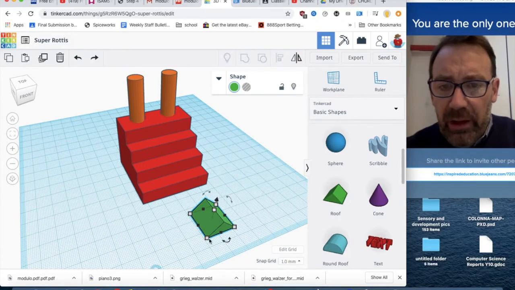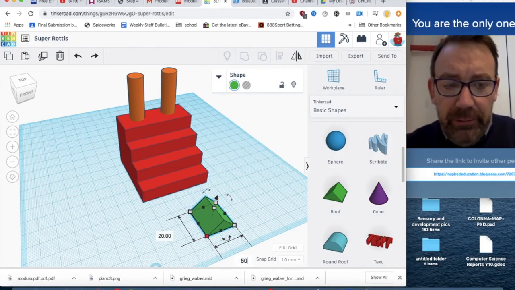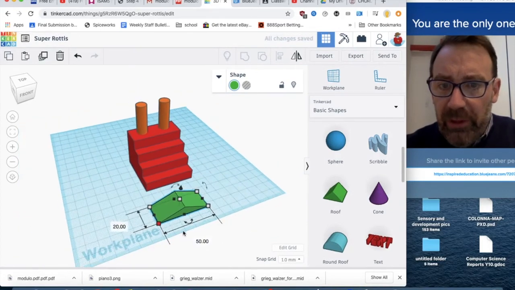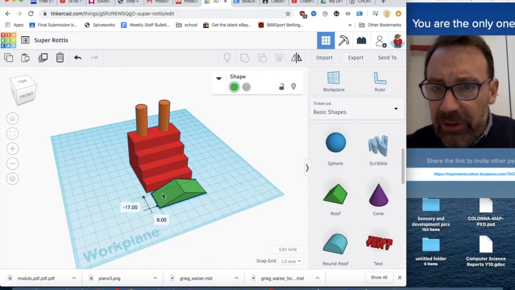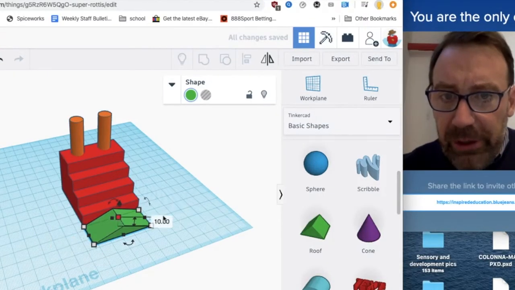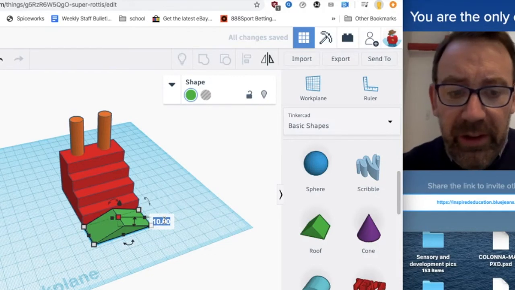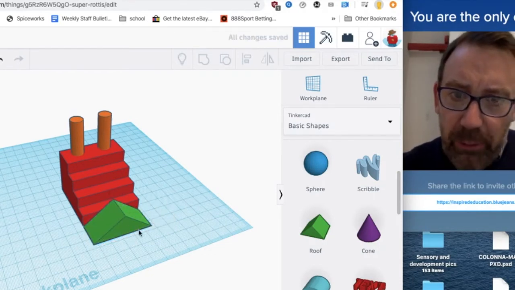Those things. So size-wise, this needs to be 50. Same width as that. Let's just put that in place. Yeah. We can make it slightly taller if we wish. That's 10 at the moment. We can make that 20. So I've got like a wedge shape, roof shape there.